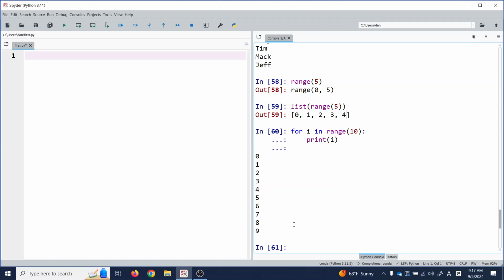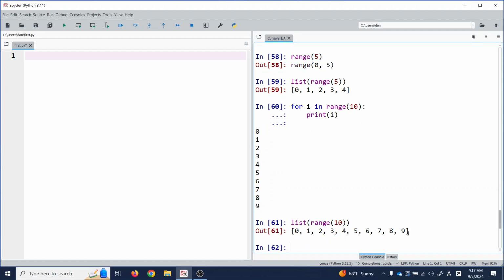Wait, why doesn't it print 10 though? Oh, because that's the way Python designers made it. They made it so that list of range 10 would not include the last one. Different languages have different ways of doing this. I think some older languages like COBOL probably have 1 as the very first item. Most languages will start from 0. It's just the way that designers do it. Any other questions?